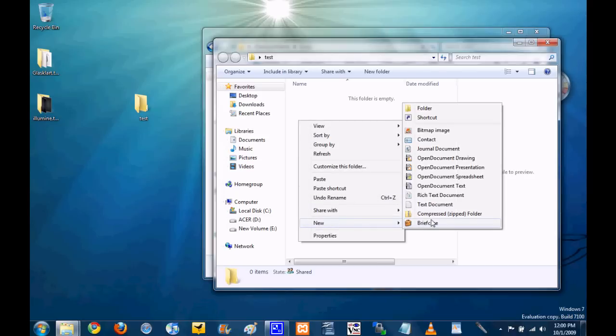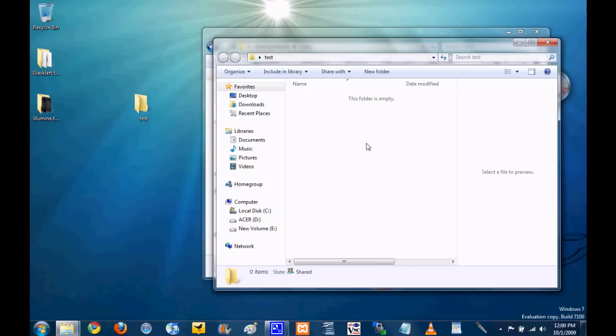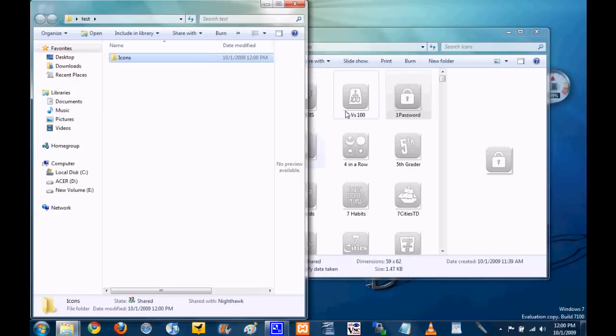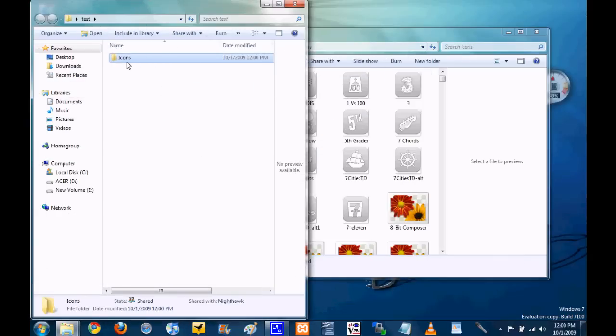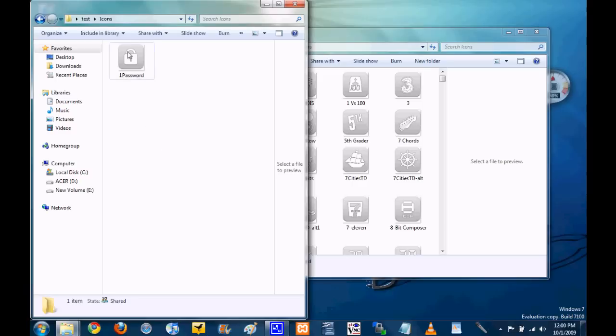You're definitely going to be making lots of folders. Now you need to name it specifically: uppercase I, then C-O-N-S. That's icons. Whatever icons you put in here will be the icons that show up. Let's say we like the one password icon. Let's pick it up and drag it into icons. Now, we open it up, and you'll see that this icon is going to be in the theme.